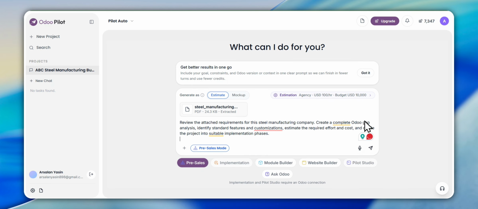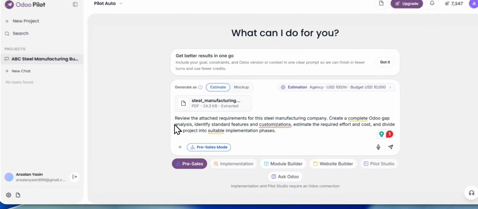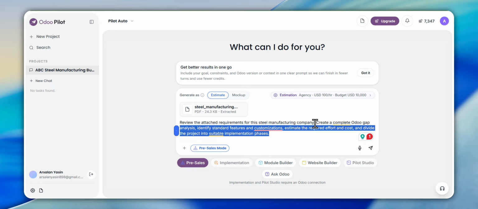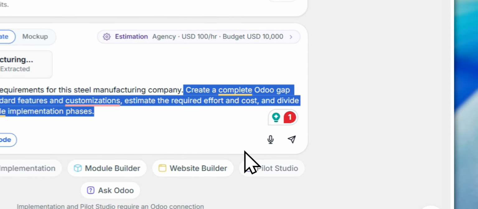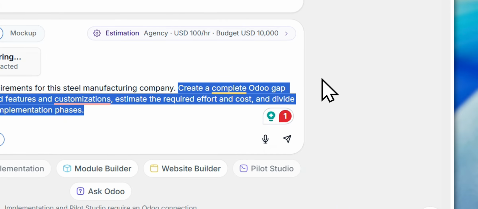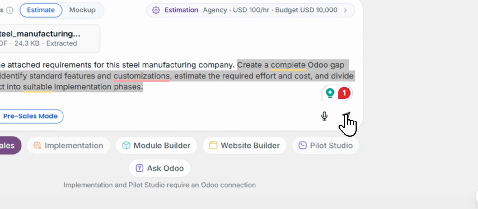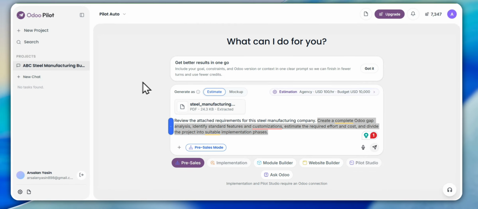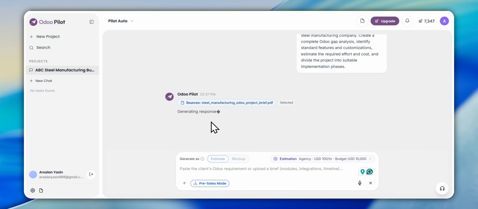Review the attached requirements for the steel manufacturing company. Create a complete Odoo gap analysis. Identify standard features and customization. Estimate the required efforts and cost and divide the project into suitable implementation phases. Even if you do not write this line, Odoo Pilot knows what it has to do. I will enter this prompt and Odoo Pilot will start working on this.